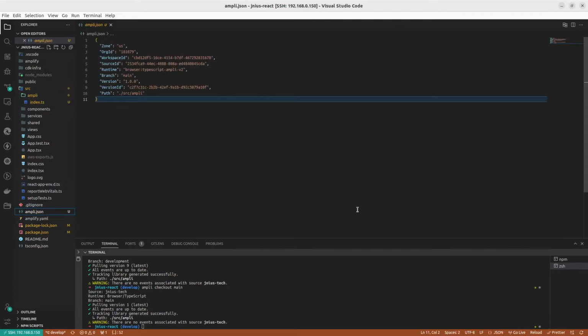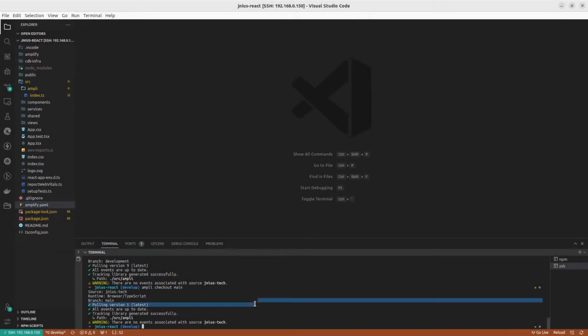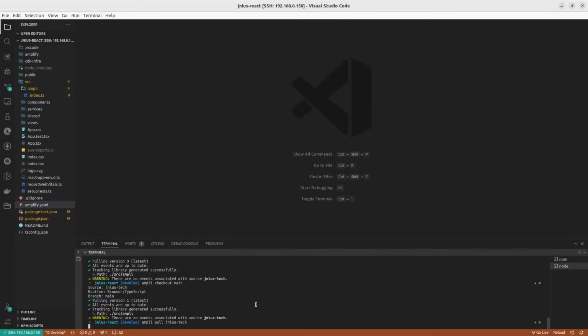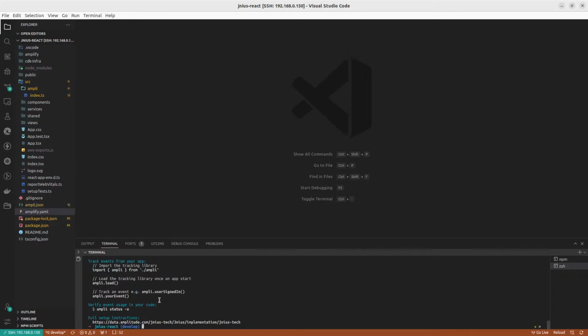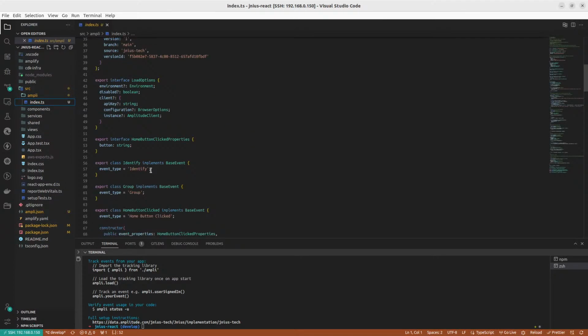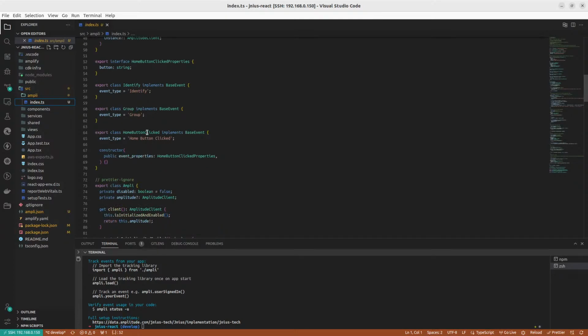Actually, I'm gonna remove this. So I'm gonna pull everything again. Now here, yes, we're gonna do a new one for this new workspace. Okay, great. So now that works. Now we should be already in main. So now if we check this out, if it pulled our event, home button clicked. Great. Awesome.